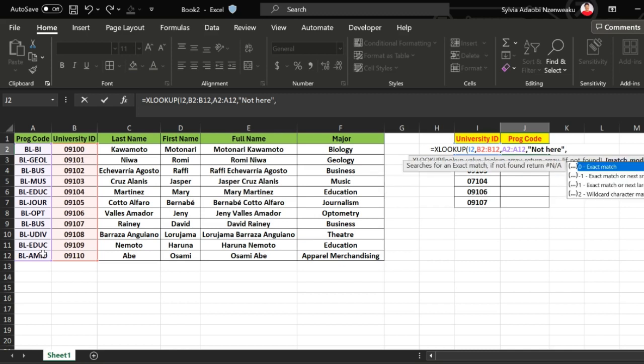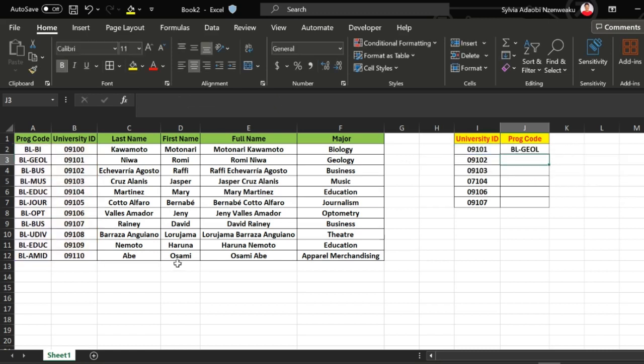Then it's now asking if you want an exact match or a smaller match. We just want an exact match, so we're going to put a 0 here, and the other one is also optional, so you just close and click enter. When you double click here, you'd have the information, and you also see here that it says "not here", and that's because we don't have this university ID amongst the university IDs we have present here.